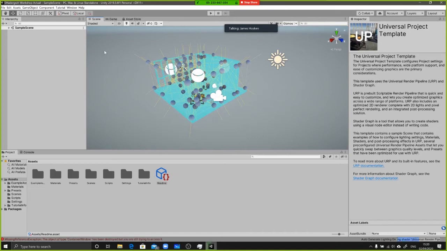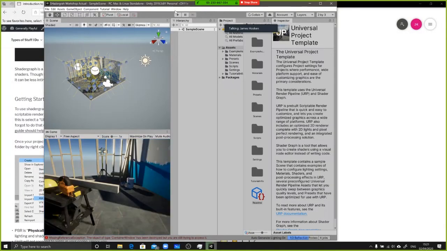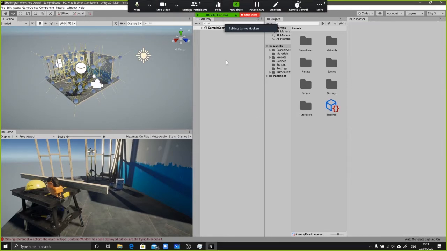So what I'm going to do is walk you through how I set up my scene, just because that will be a little bit more comfortable for me while we do this. So I'm going to go into layouts and 2x3, which gives us both the scene window and the game window on the same page, so you don't have to keep switching back and forth between them. And then it gives us the hierarchy, project, and inspector.